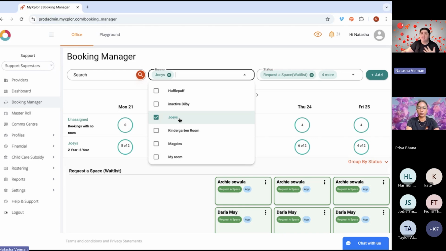For larger services, this is a really great option to be able to filter. For smaller services where it's a bit more manageable on screen, you might have all your rooms selected. So again, you're having that holistic overview of everything that's happening.